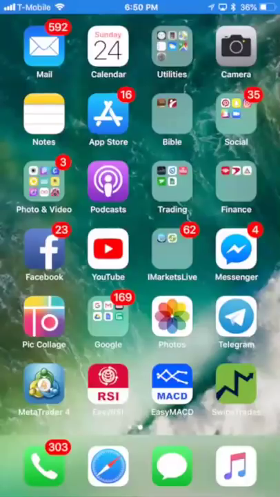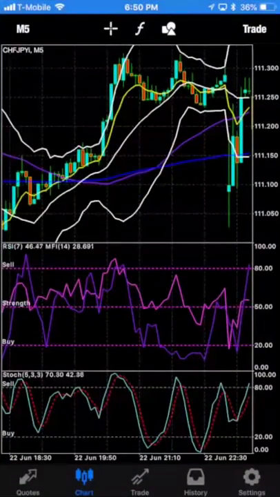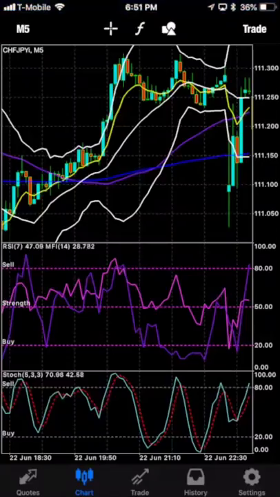Hey guys, in this video I'm going to quickly show you how to set up your indicators for the moving averages scalping strategy. So you're going to open up your MetaTrader 4, and as you can see, you're looking at my screen. I'm on a 5-minute chart, and I have Bollinger Bands on here at the top. I have my RSI, and I also have my Stochastic.